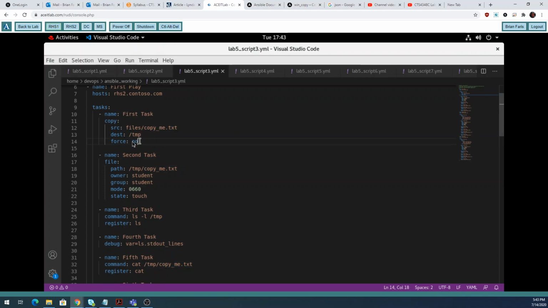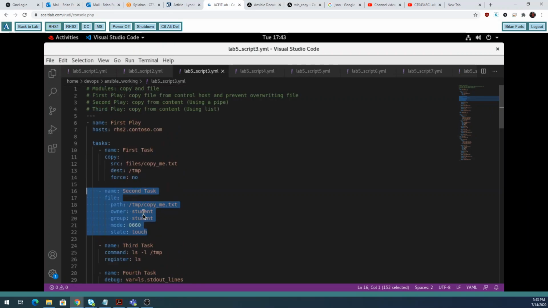If the file exists, I'm not going to overwrite it. The default behavior is to automatically overwrite it. I'm showing you how to make it so you don't overwrite it. So normally force is set to yes, but here I'm overriding the default and setting it to no, to not overwrite it. The next thing I'm going to do is use the file module to set the permissions for that file. User owner is student, group owner is student. I'm going to set it so the user owner has read-write access and the group owner has read-write access. And I want to make sure the file exists.